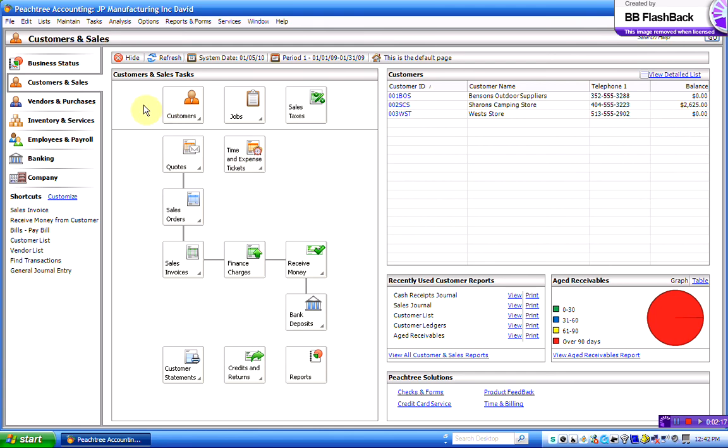I've opened the company, and noticed it's set for a default here of customers and sales. So I've restored my previous backup. Now you know not only how to make a backup, you know how to restore your company files. I will now stop the recording here.